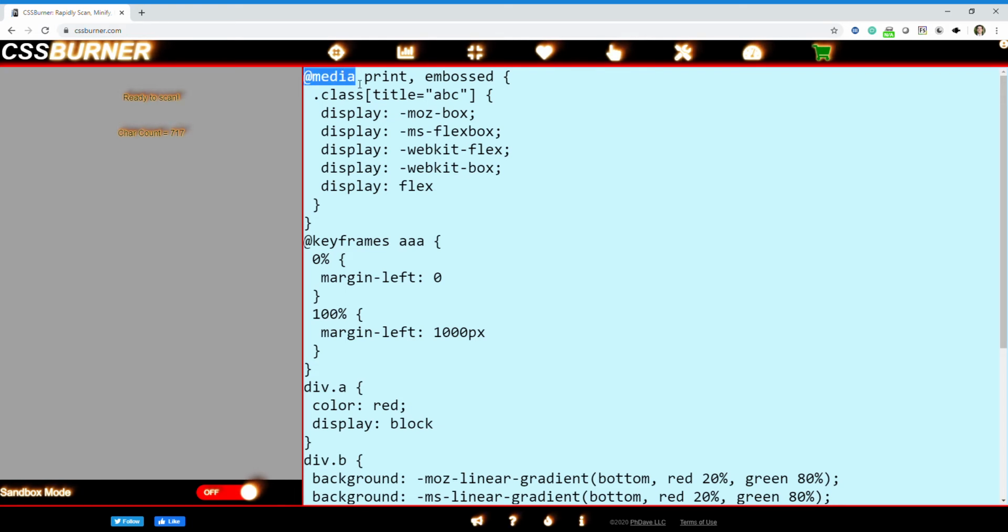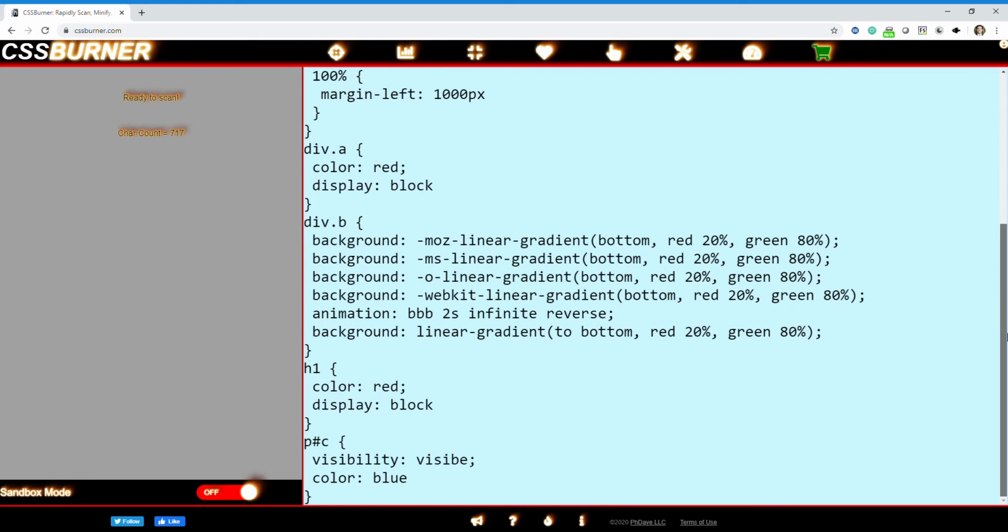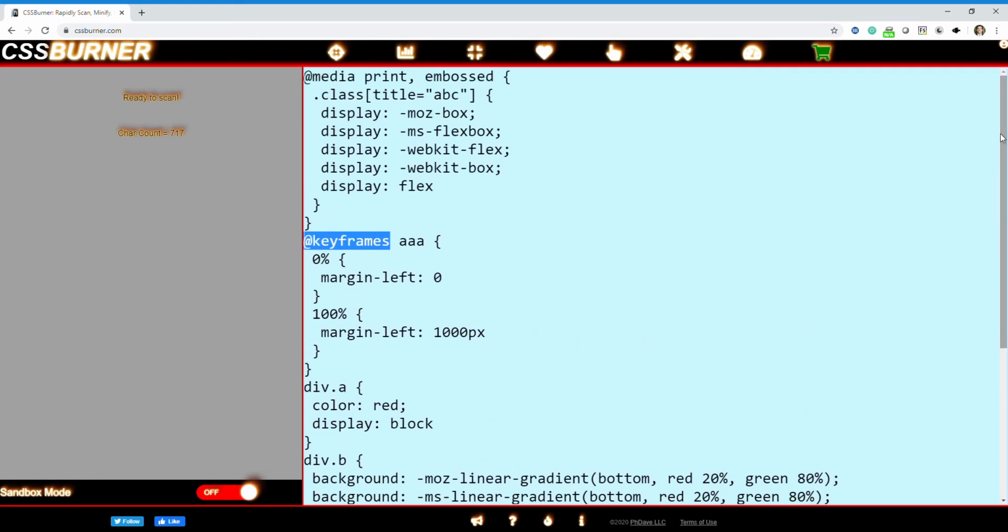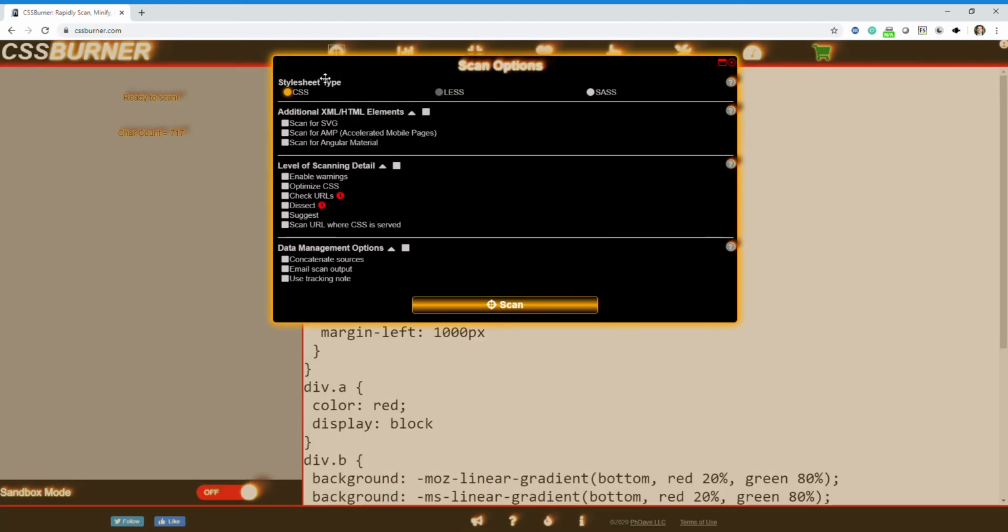In the text area, I have already pasted an example style sheet that has various kinds of rules. For example, there's a media rule, here's a keyframes. And if we scroll down, there are a couple of additional declarations that we see. Okay, so let's click scan to bring up the scan menu.